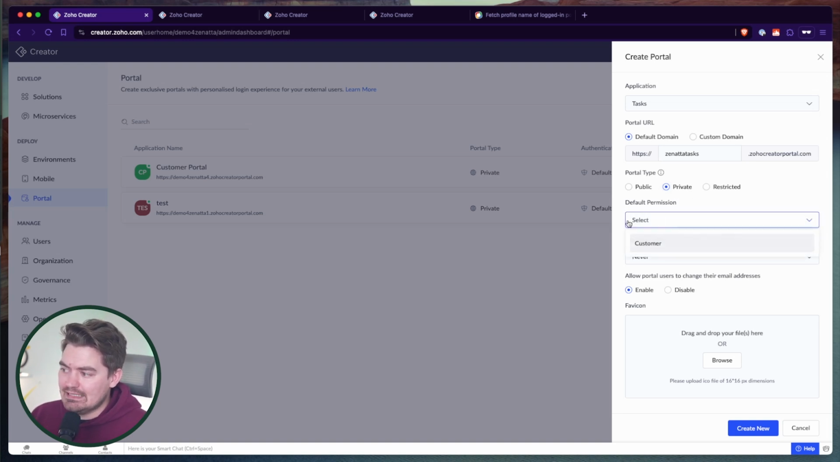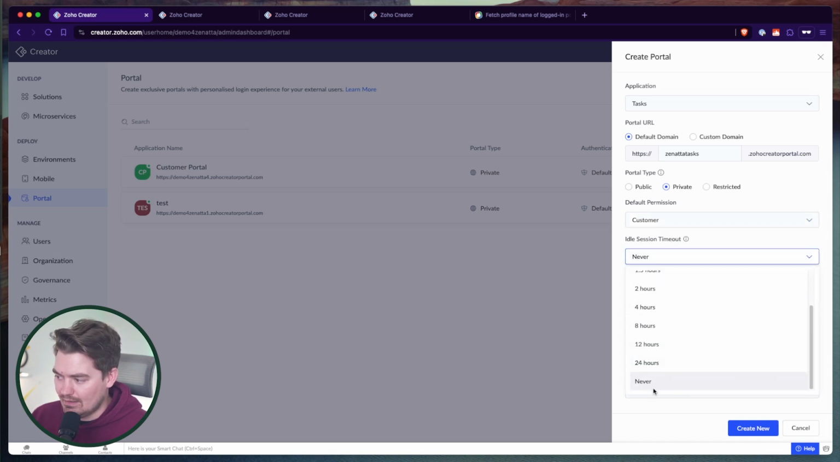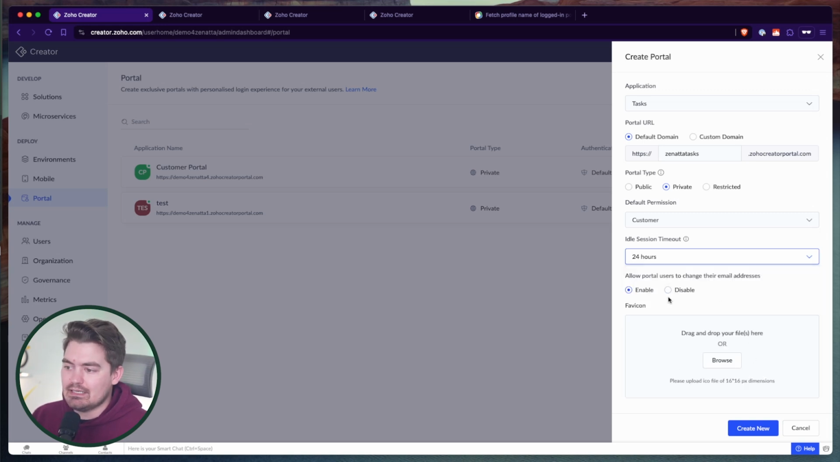And then you can set your default permission. So we'll just choose customer for now, but we'll customize this in a second, and I'll show you where we can do that. Idle session timeout is how long their session will last before it will refresh and make them log back in. I'll just go ahead and set it to 24 hours. After 1 day, let's go ahead and sign back in.